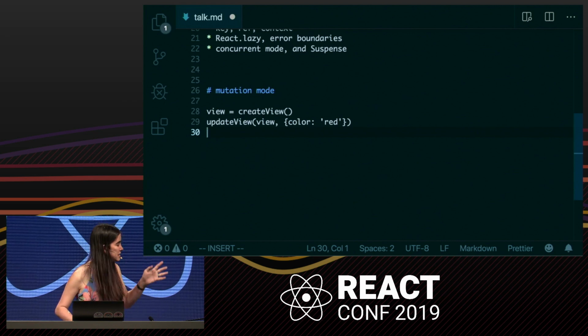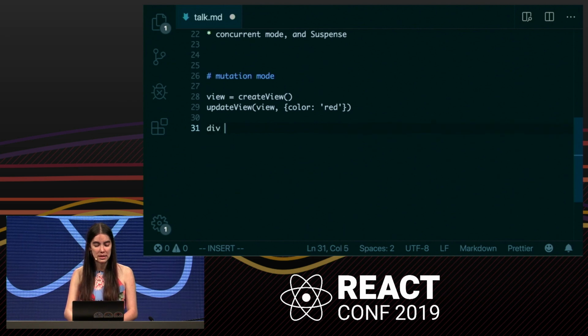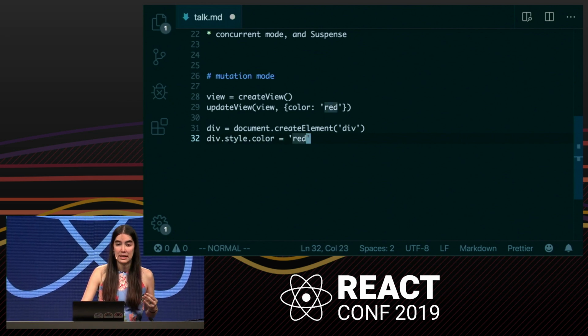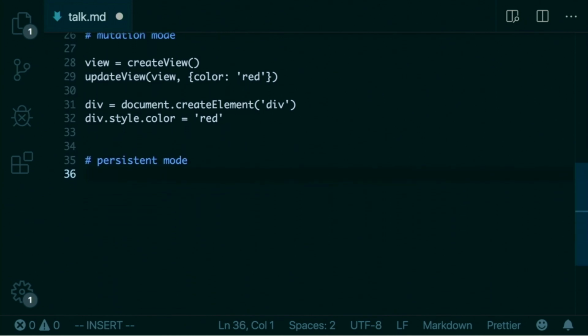And I'm using sort of a generic API here. If you're thinking about an actual DOM API, this would look more like document.createElement. This will return a div. And then to update the color, you might do div.style.color equals red, something like that. And so React DOM is built using this mutation mode because mutation is how the DOM itself works. The other mode is called persistent mode. And I'm not going to talk too much about this today, but I do want to just mention it.